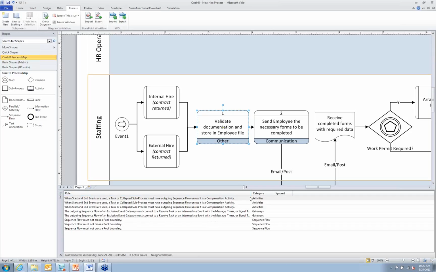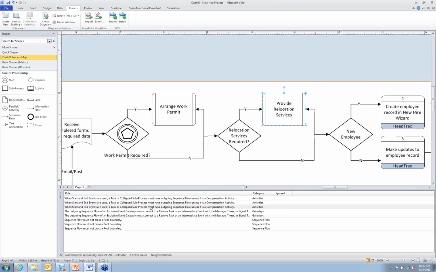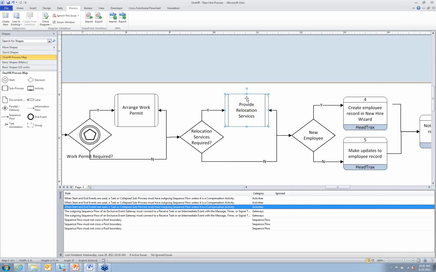And then it tells you the category or the actual notation type that it corresponds to. If I click on, say, this one here, you'll see that it moves me over here and it's highlighted as provide relocation services. And so this takes the user to the source of the problem and points them to the problem and explains the problem, and then makes it much easier for them to fix the issue in the model.